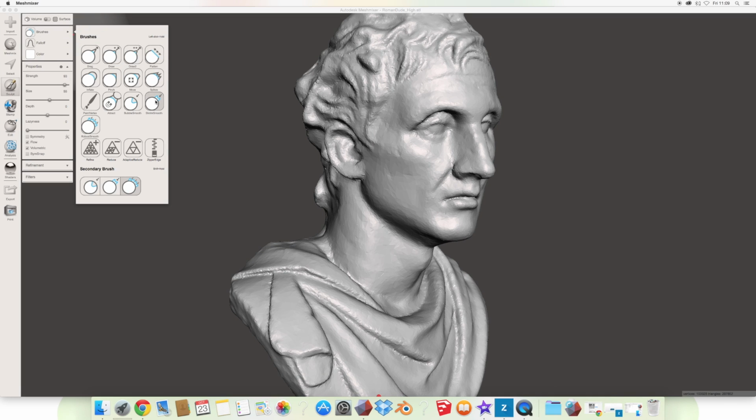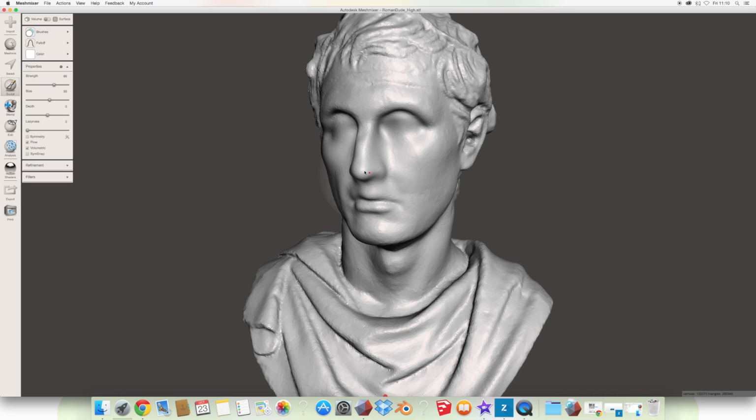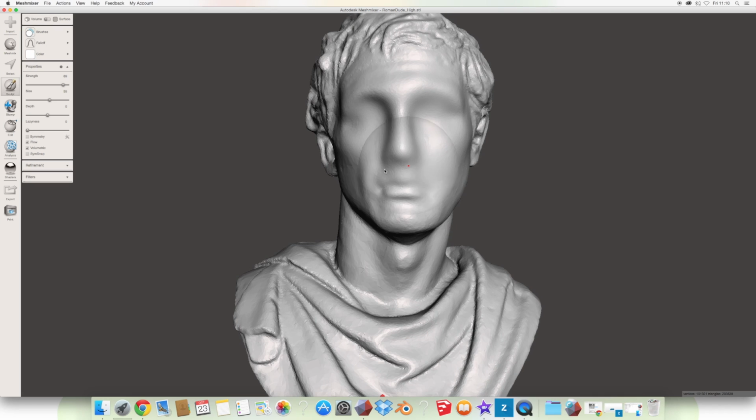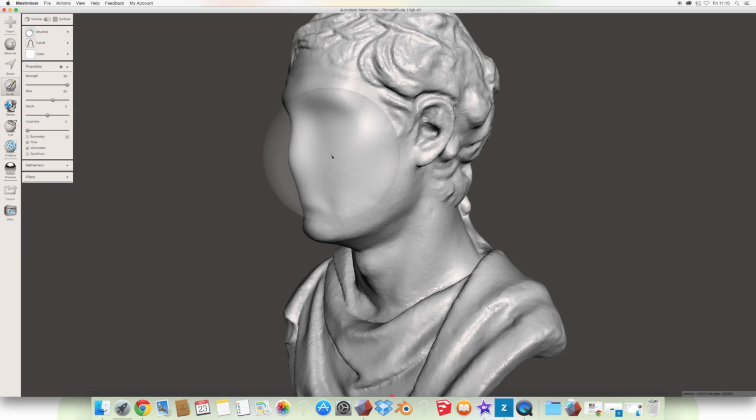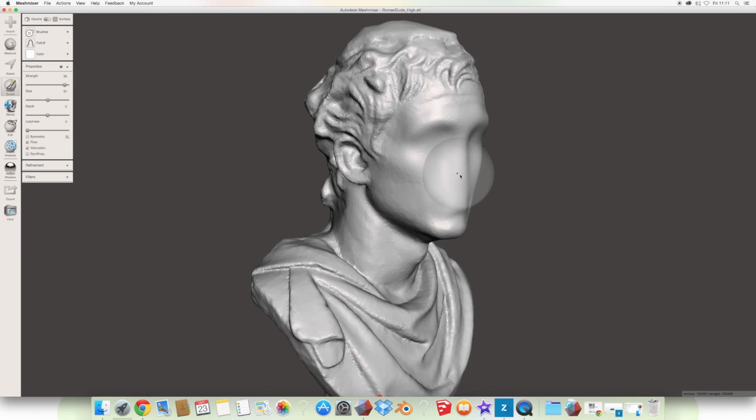So this is the model we're going to be using to place my face on. The first thing I want to do is start to smooth down his actual face, just to make room for my own. So just using the smooth tool, we go over the extruded areas, and then we use the move tool just to push in anything that's sticking out too far.